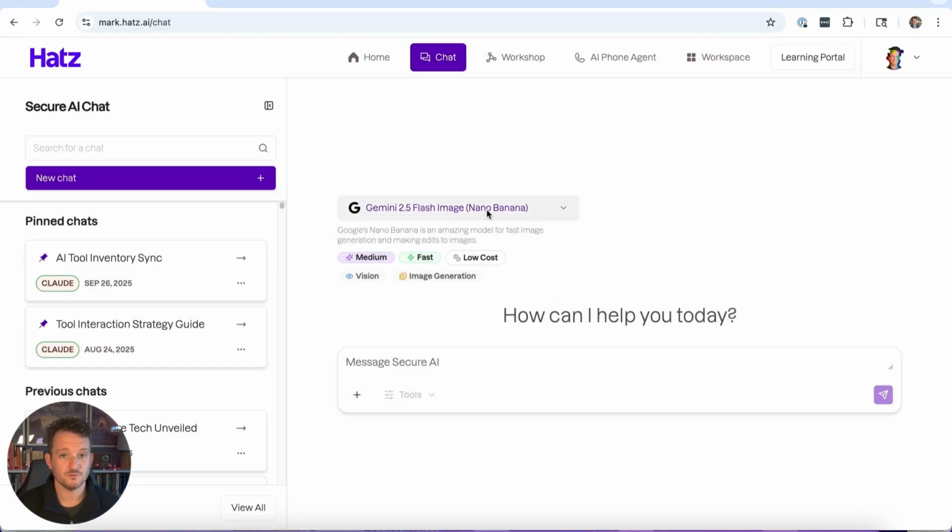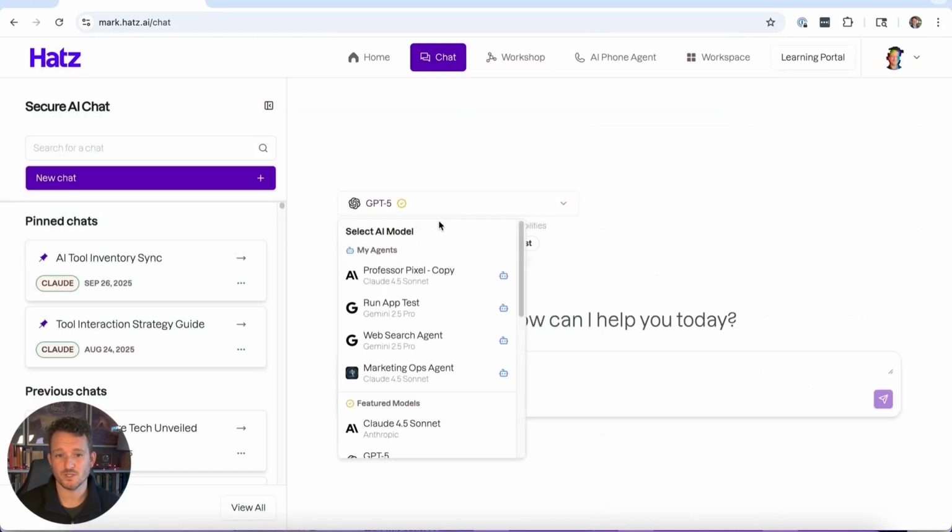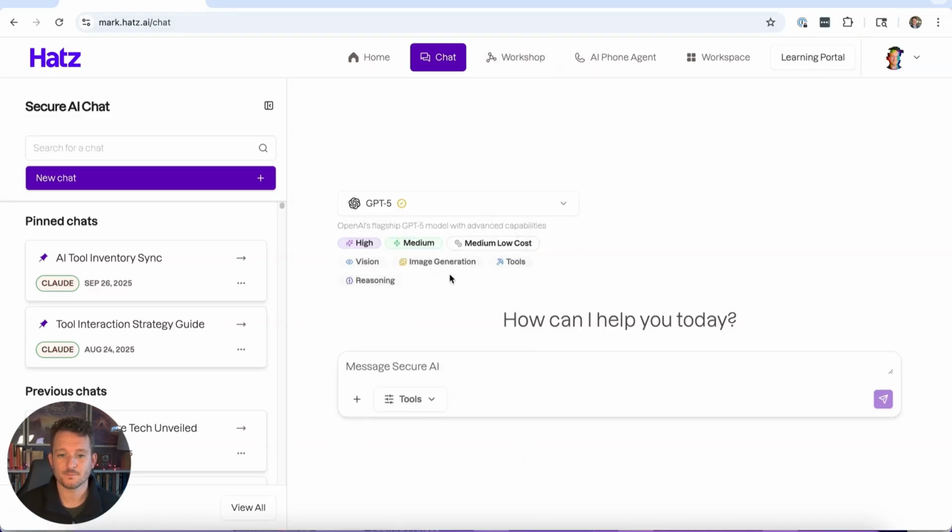Another low value, low effort use case, just simply using the internet. Perplexity, Firecrawl, Tavily, Google Search, Exa. All of these things search the internet and can find answers for you. We even have this helpful web search agent that you can go and grab from the community workshop.